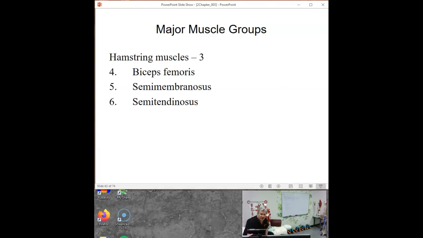Just for review, what were those three muscles again? Biceps femoris, semimembranosus, and semitendinosus. Yep, you got it. You nailed it. Thank you very much. That's fantastic.